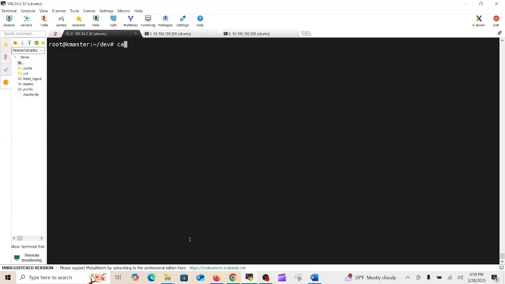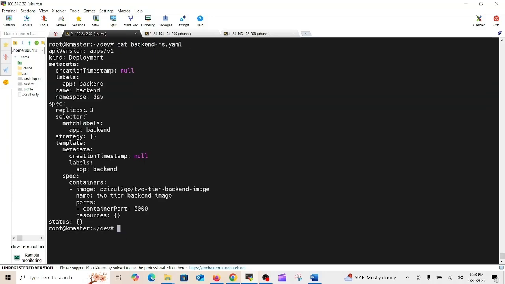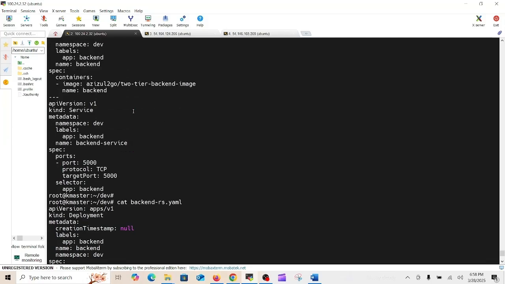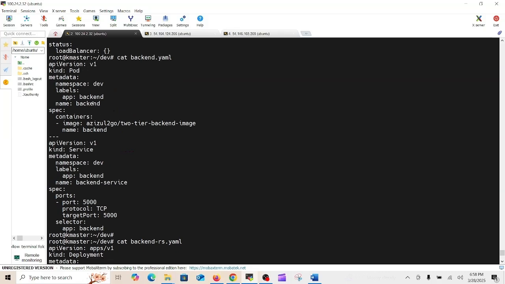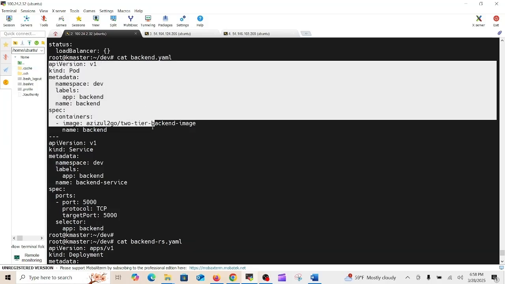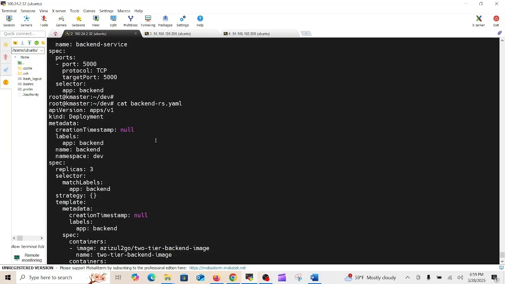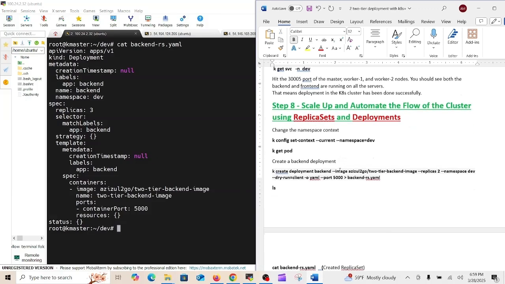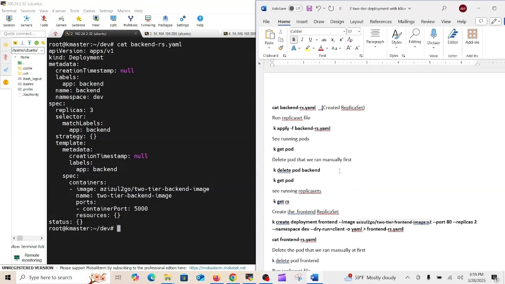Control L. cat backend-rs. So RS has the number. See this number, the replicas number. So for this reason, we don't need this pod, kind pod. No need for this one. This kind pod makes only one. This was manually created at the primary level. So the concept should be very much clear. Without a clear concept, honestly, it will be a problem.